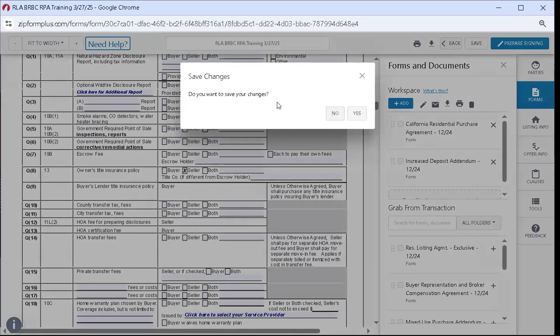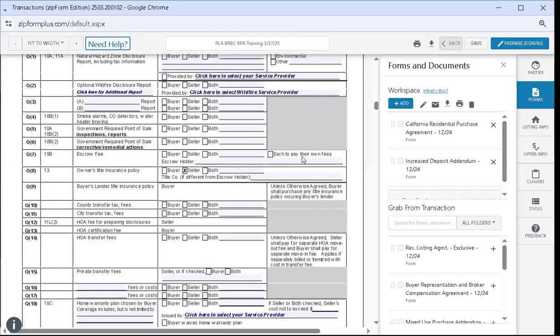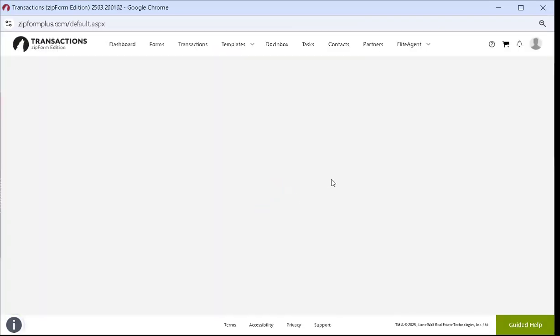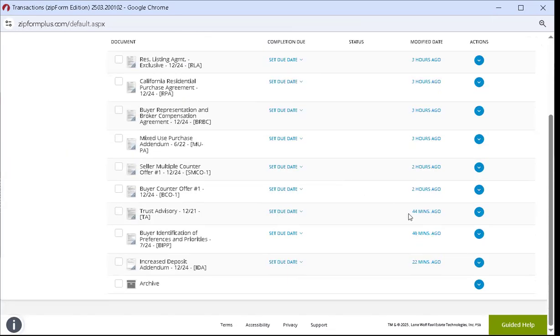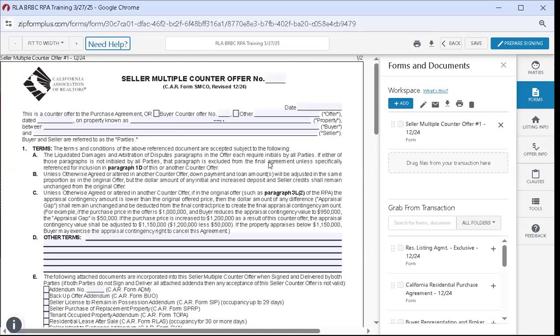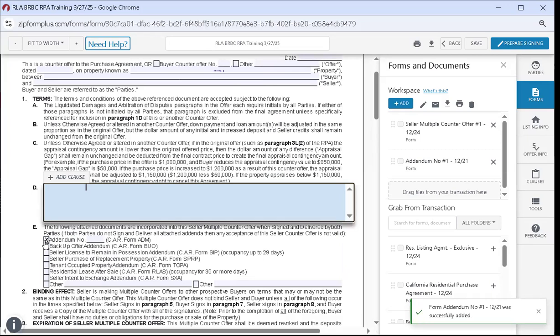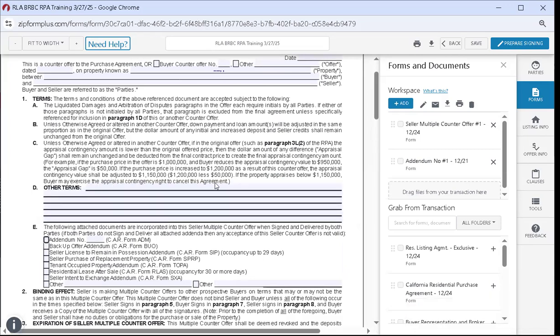I'm going to go over two more things that are very quick. We saw something recently on a multiple counter offer, so I'm going to breeze through that because I know we're at time. So, seller multiple counter offer 1. You're going to fill all this out, the terms, and if you can't fit them there, you would check C addendum 1. Even if I check that box, I'll say C addendum 1, just so they notice that it's there.